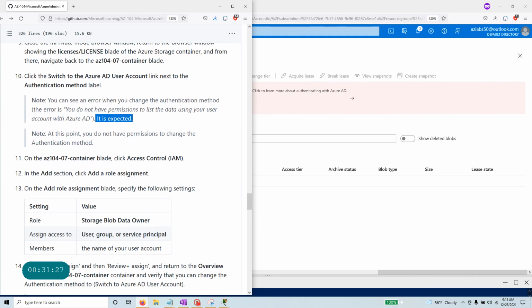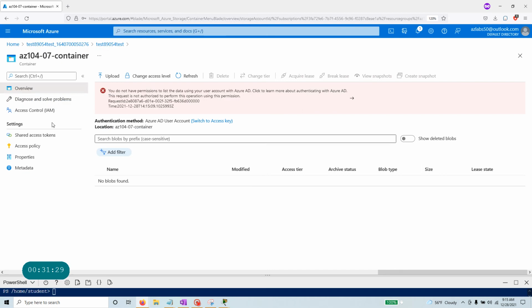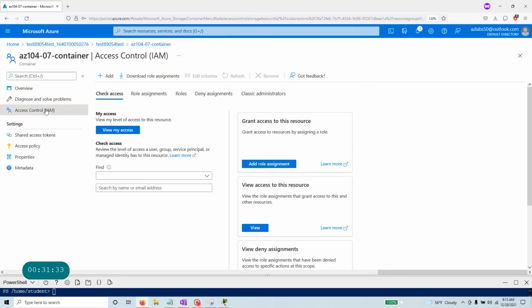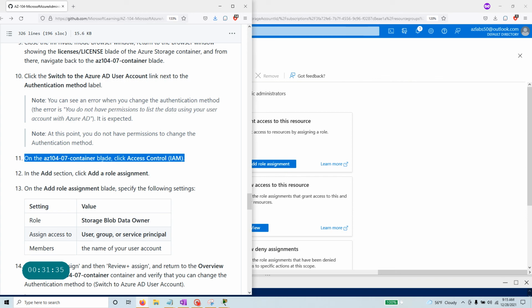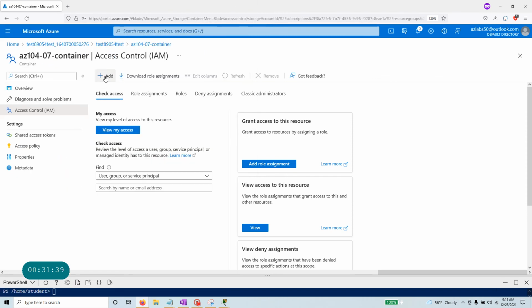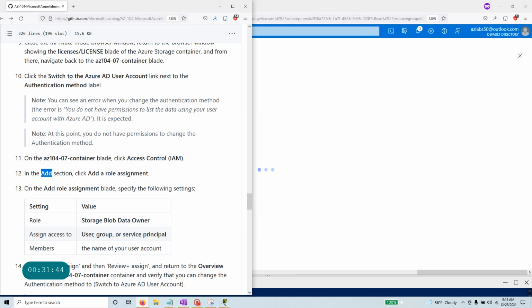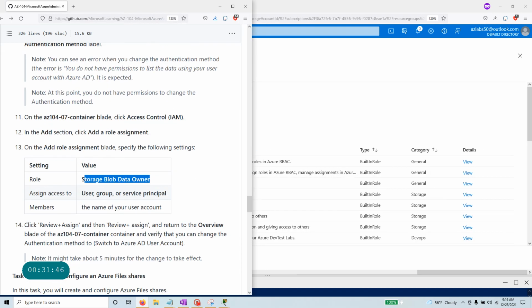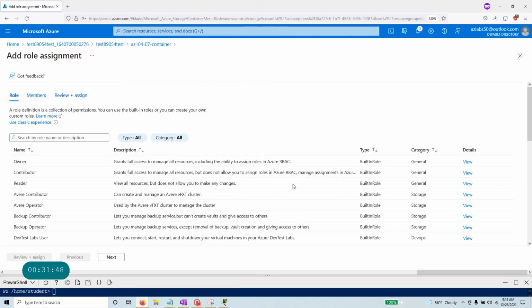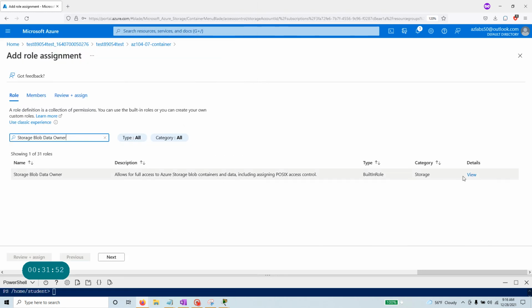So next, what you need to do, you need to go to the IAM so you can do some stuff. So let's go to the access control. Okay, in that access control, you need to assign the correct role. So we're going to click on add and then role assignment. Okay, the role assignment and Storage Blob Data Owner. So that is the role that you need. So copy that one, put it over here. So that is the role. Yeah, just choose that one.